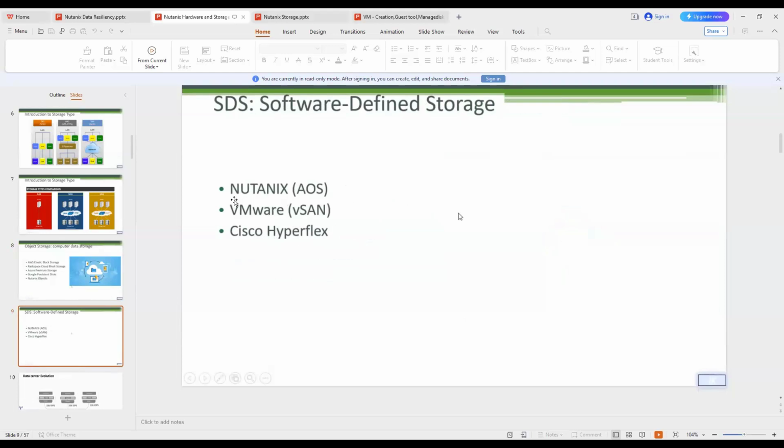Software defined storage is defined by your hypervisor. The hypervisor in Nutanix, what is the hypervisor? AHV is a hypervisor. The main operating system running on your Nutanix is called AOS, Acropolis Operating System. In VMware, the storage is defined by vSAN. vSAN is software, and this software manages your virtual SAN storage. Like in Cisco, HyperFlex is another SAN storage. Okay.